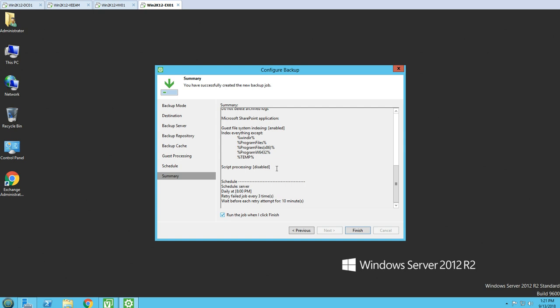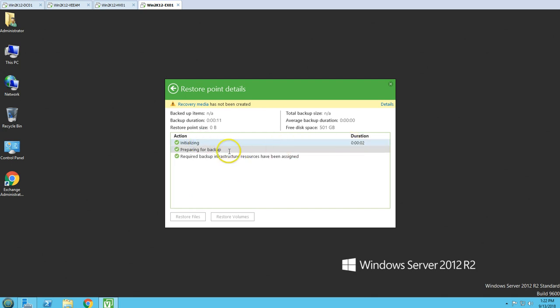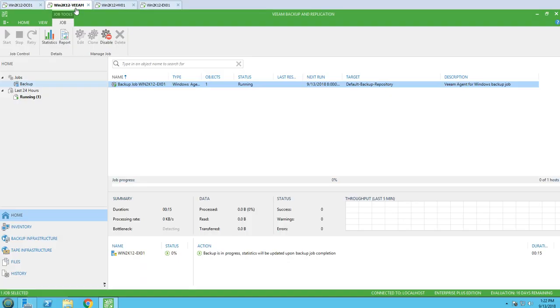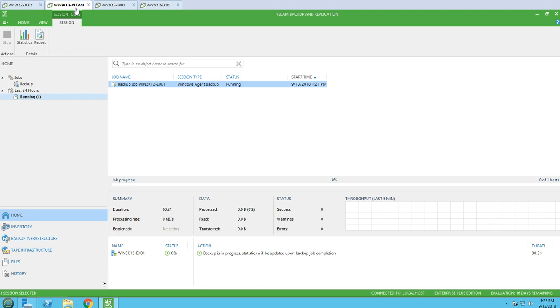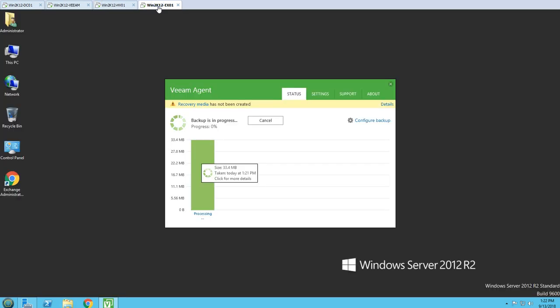So I'm going to mark run this job when I click finish, so it's automatically going to run the job. So I'm going to click on finish, and now you can see it's initiating the backup, in progress. If I click here, you can see initialization is done, and now the required backup infrastructure resource has been assigned. So this is going to take some time to get this backup complete. And if I go on the Veeam backup server, you can see the task job is now running, and the session type is Windows agent based, and the job has started. And you can see it's started at around 30 MB.